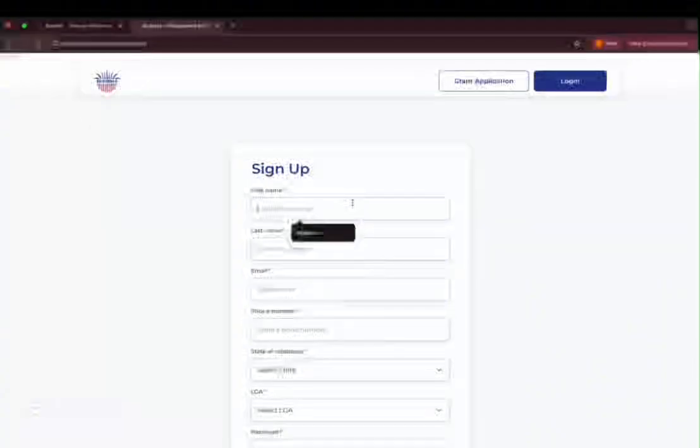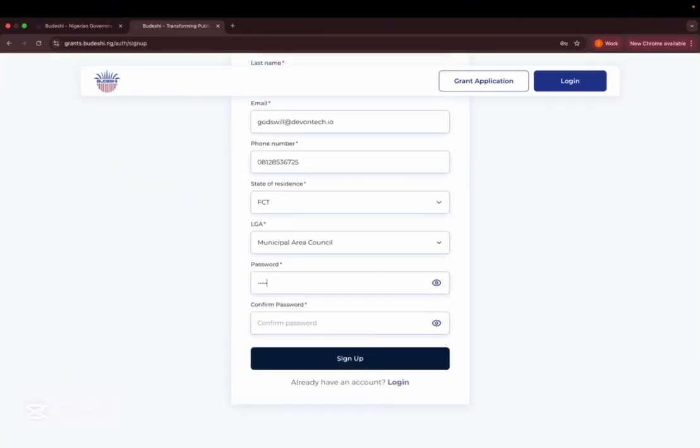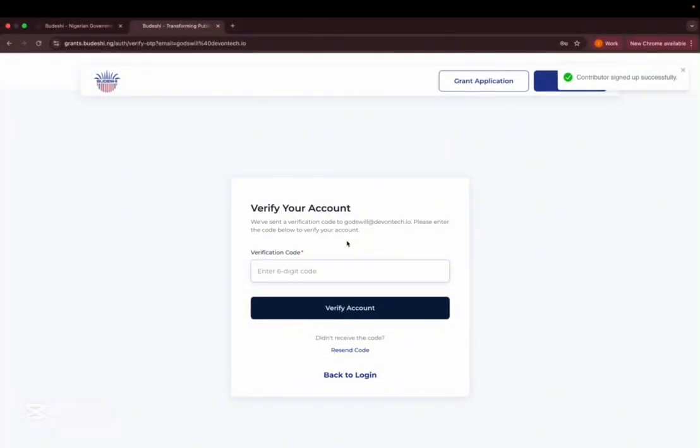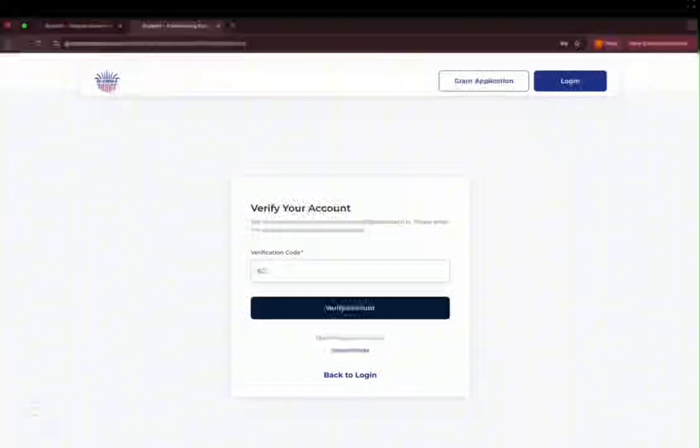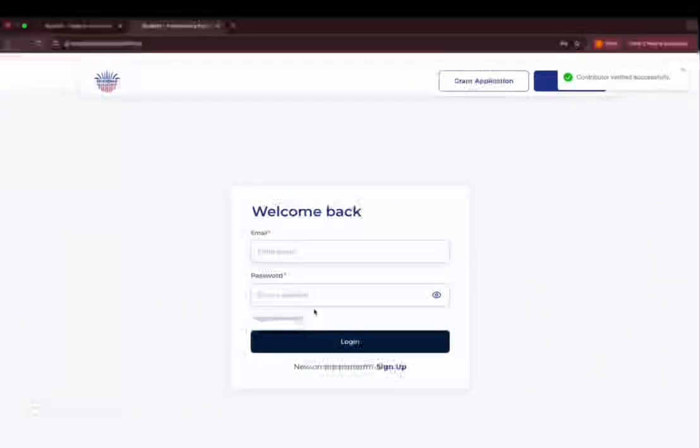So I'll go ahead and input my details. My name is... then click on sign up, and after signing up it basically asks me to verify my account, where I get a verification code. I will go ahead and input the verification code that was sent to my Gmail right now. So the verification code I got was 629330, and I will go ahead to verify my account, and my account is successfully verified.